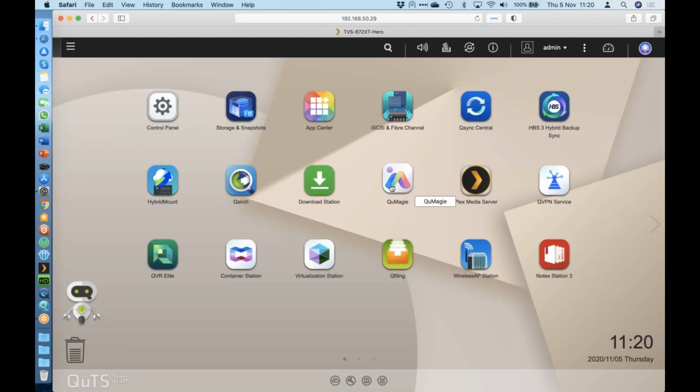So incidentally, Qmagie actually has a sister app that works with it, which is called Qmagie Core, which it automatically installs in the background. So actually Qmagie is two apps running at once. So one's doing the AI, one's doing the displaying of the different photos.